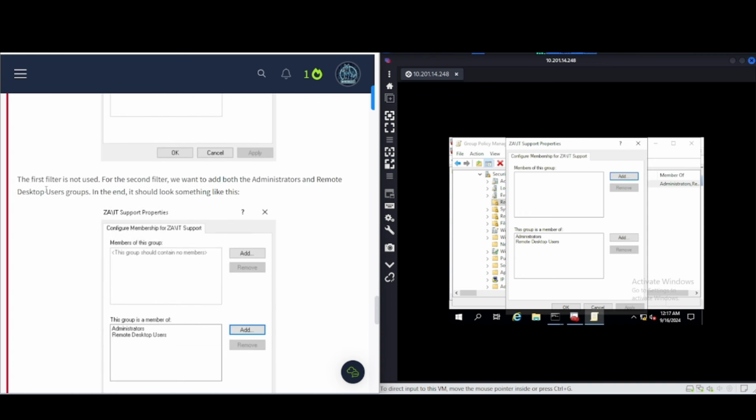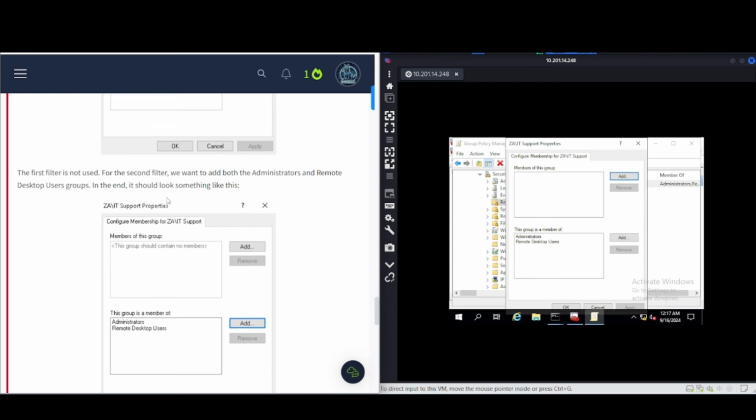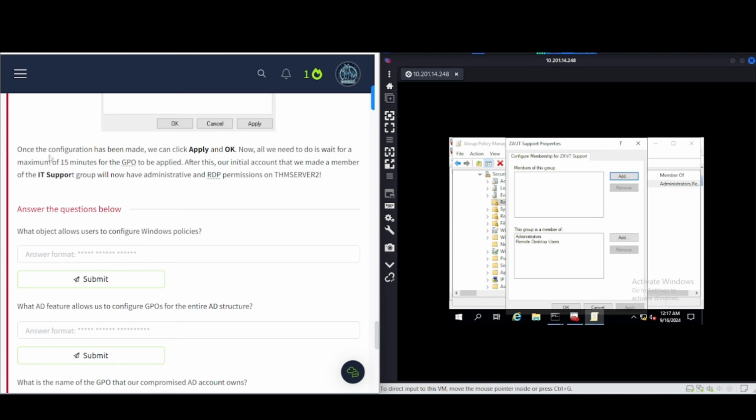looks good. The first filter is not used. Second filter, we want to add administrators and remote desktop users, which is already there, so I'm not going to mess with it. Once the configuration has been made, we click apply, OK. Now all we do is wait for a maximum of 15 minutes for the GPO to be applied. After this, our initial account that we made, a member of the IT support group, will now have administrative and RDP permissions for THM Server 2.